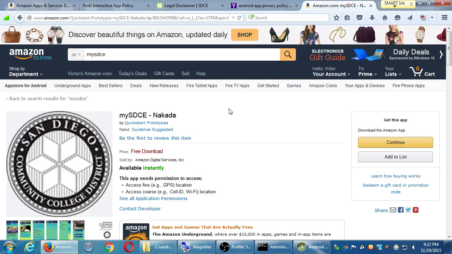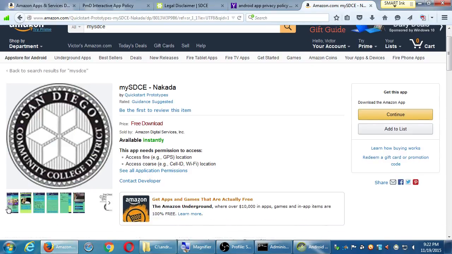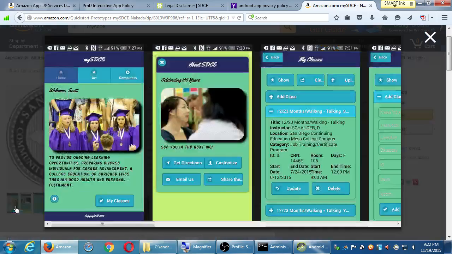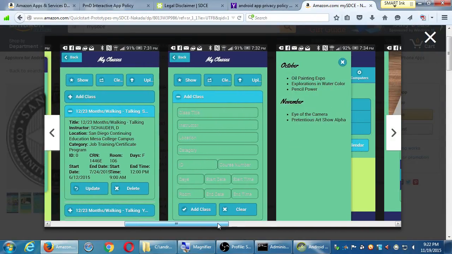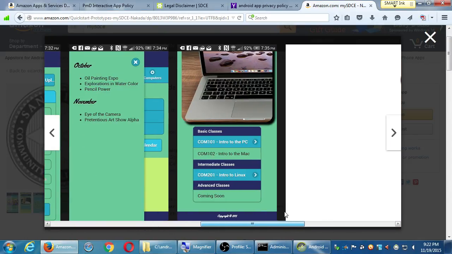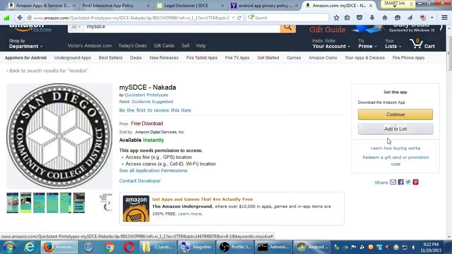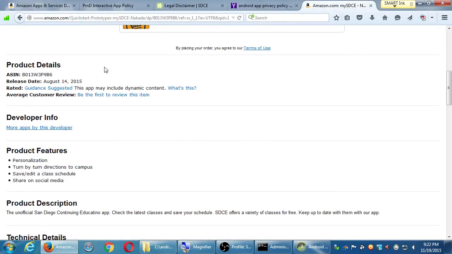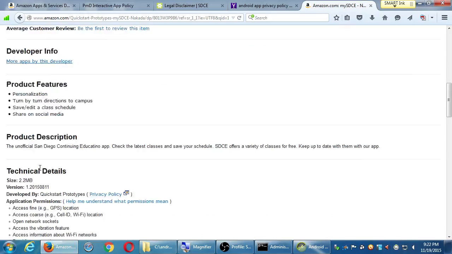There's the name of his app, there's the name of his company, Quick Start Prototypes, rated guidance suggested, free download, it uses GPS, features, here's the screenshots that he saved. He was a little bit of an overachiever, so his design's a little bit different. But the app is up there. Published August 14th. Here's his product features, just like us.